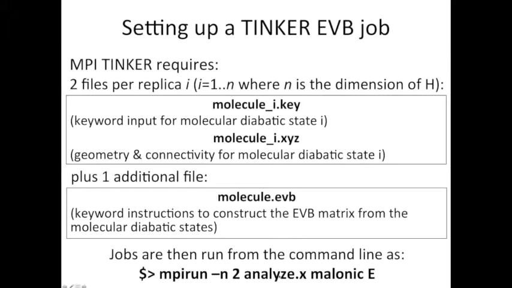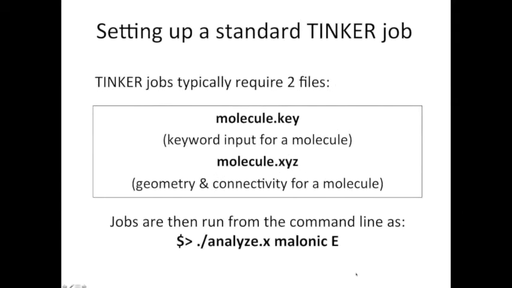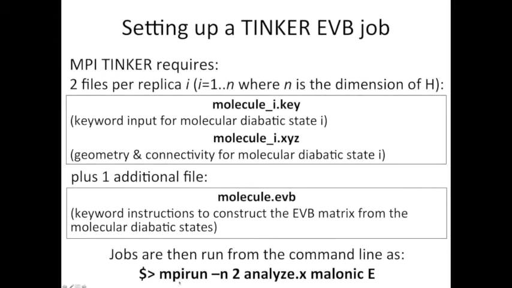And then when you want to run, say, a potential energy surface job, it's very similar to standard Tinker, except now you're running it in MPI. So you do mpirun -n 2, where again, this n and this number here corresponds to the dimension of H. So if I have a 2x2 matrix, it's -n 2, and then analyze.x malonic E, right? Just like you'd see here, except now I'm launching this from MPI. And so once you compile OpenMPI, it will give you access to mpirun.